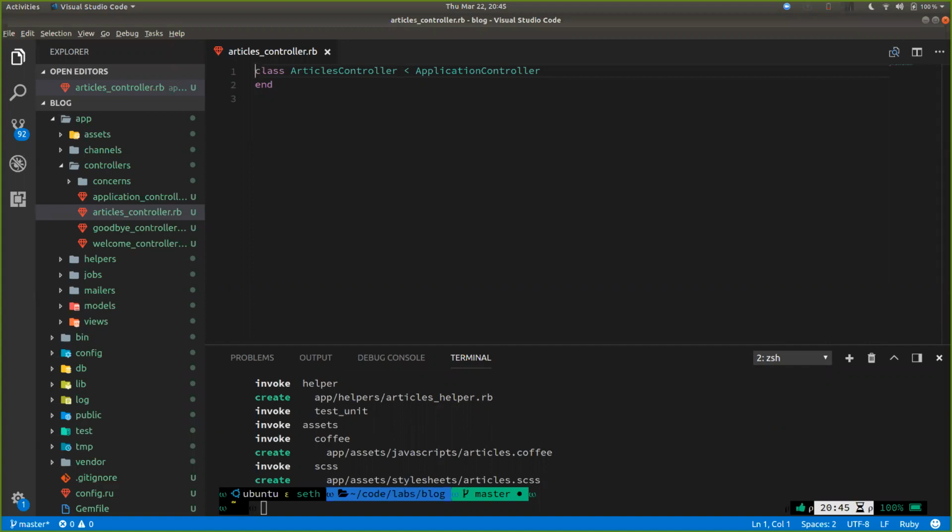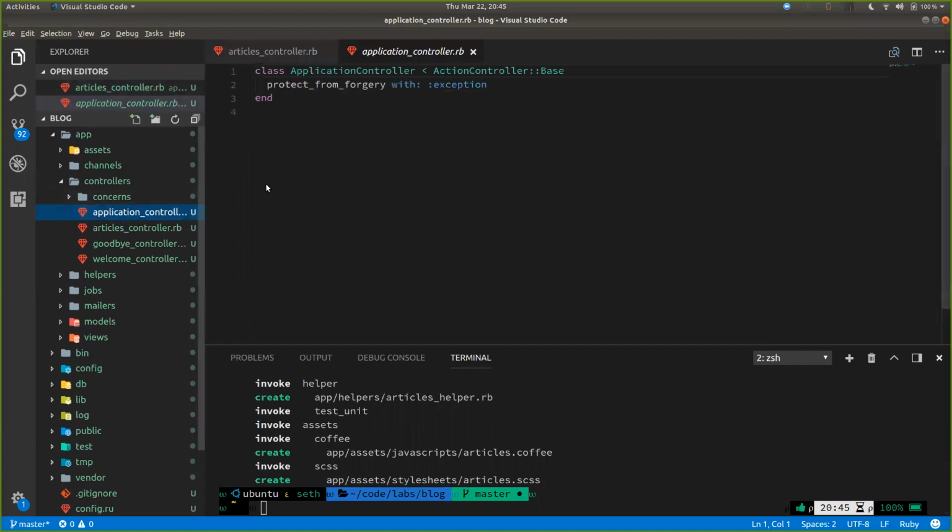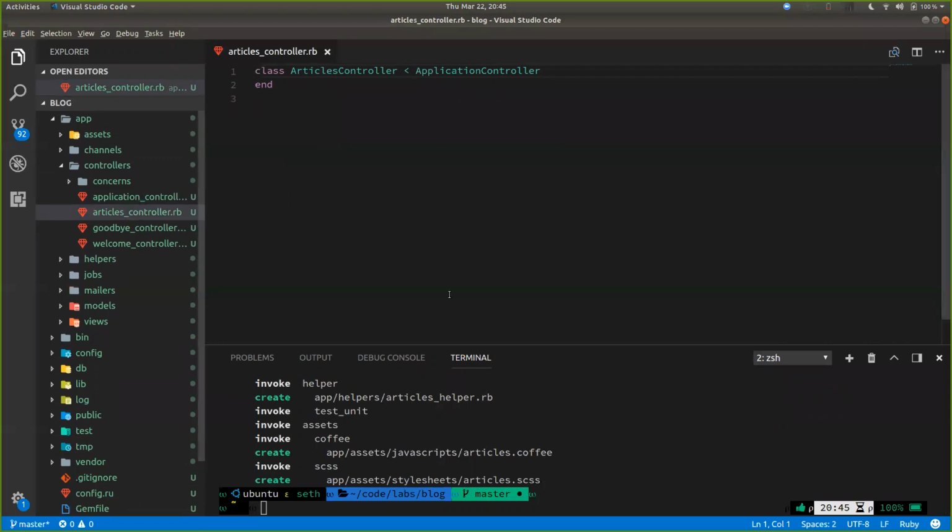It's simply a class that is defined and it inherits from the ApplicationController. And that inherits from ActionController, which is part of Rails. So inside here is where we'll define the methods that will become the actions for our controller. And these actions will perform the CRUD operations on the articles inside the system that we're building.